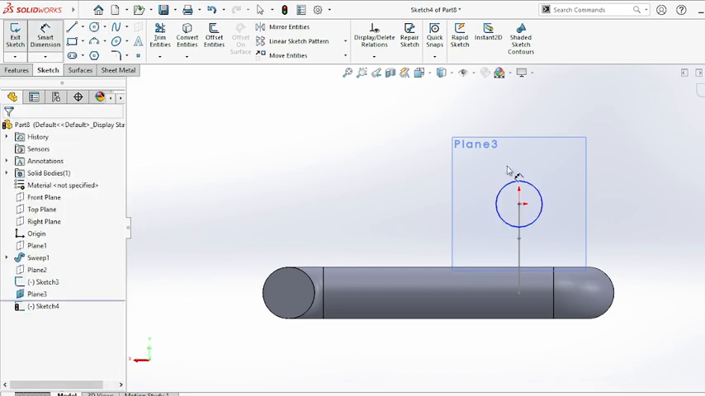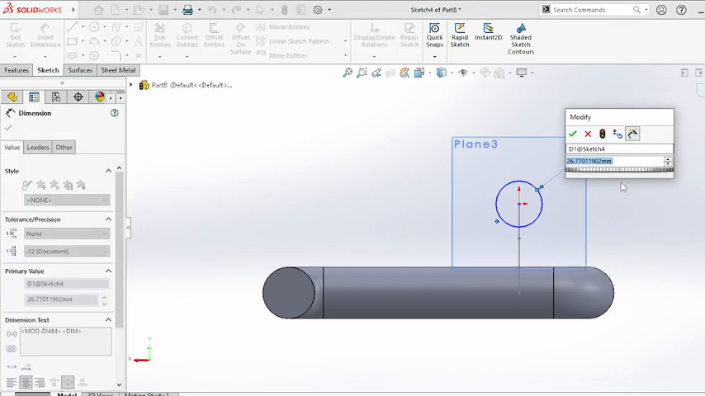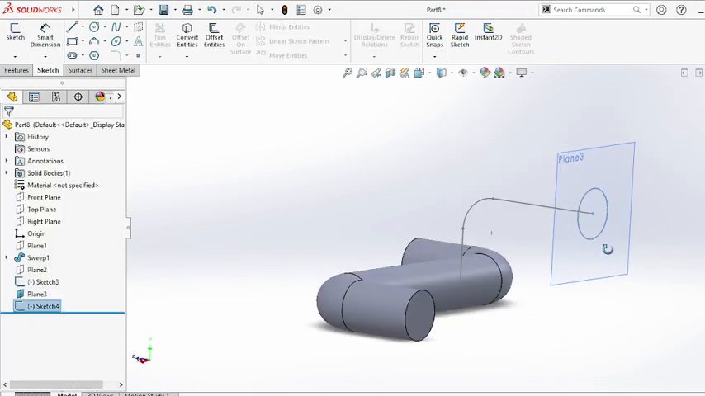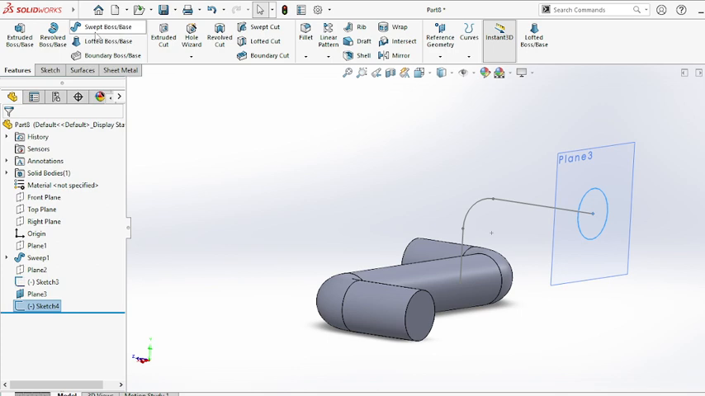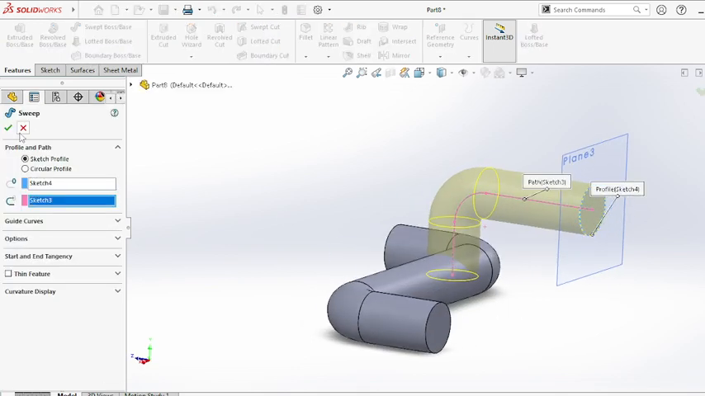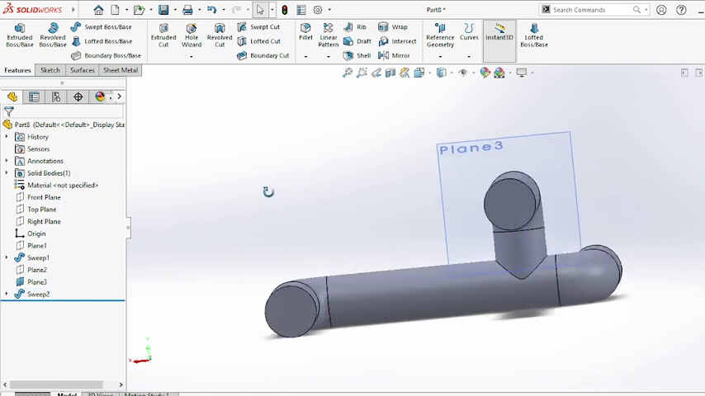Okay, so how much diameter of this one is? 30 diameter, previously taking. Okay, 30. See, after that, sweep command. So path is this. You can observe this one. So can create this one.